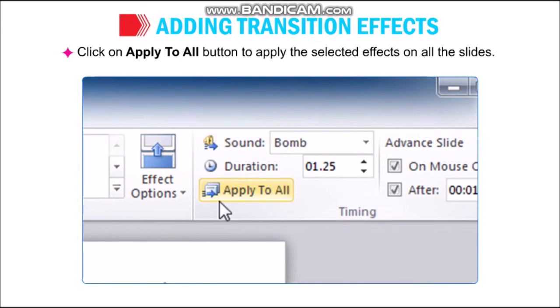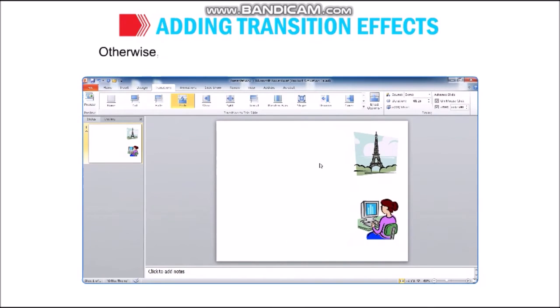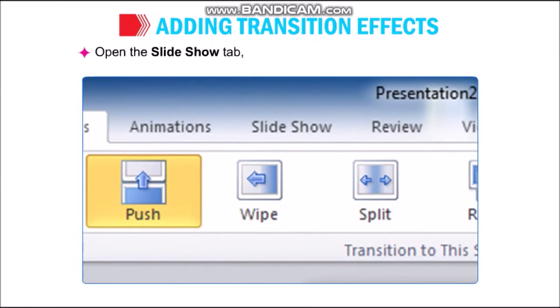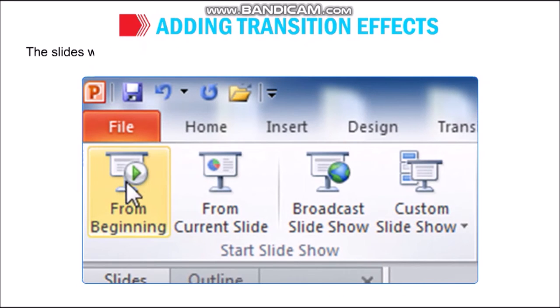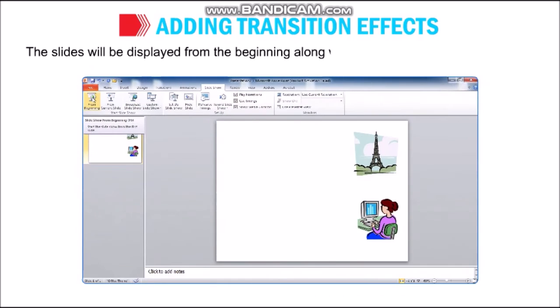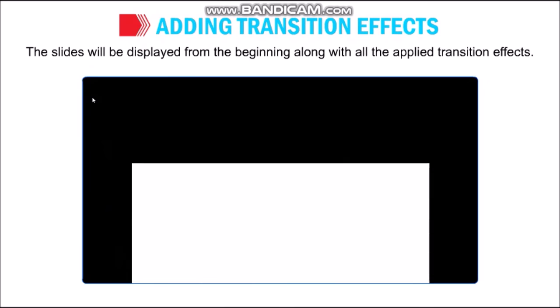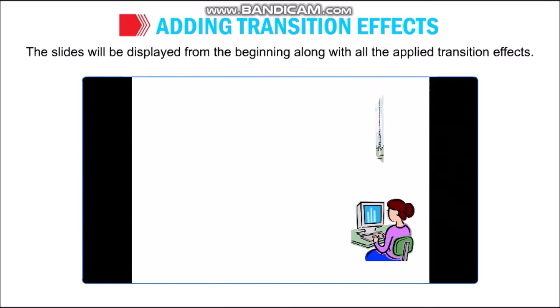Then click on the Apply to All button to add the selected effect on all the slides. Otherwise, the effects will be applied on the current slide only. Open the Slide Show tab and click on the From Beginning button. The slides will be displayed from the beginning along with all the applied transition effects.